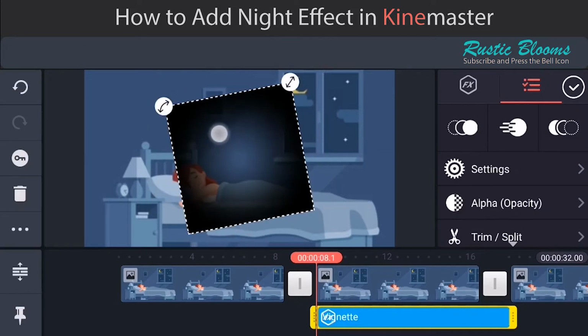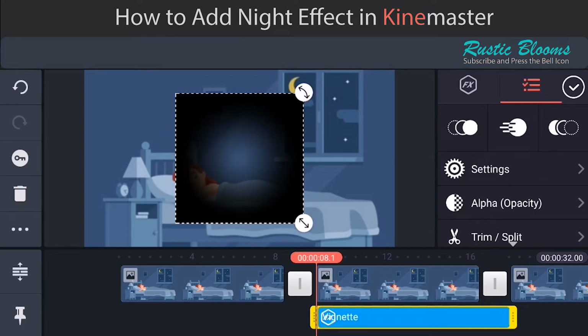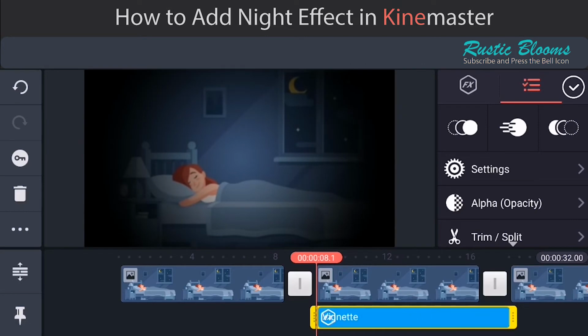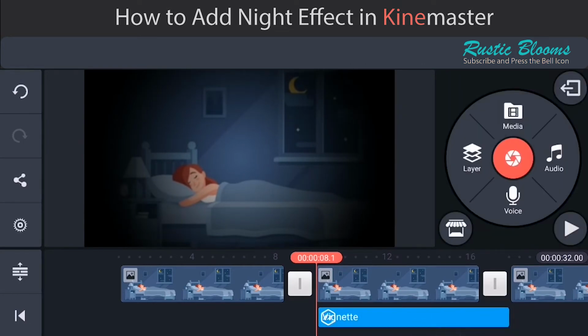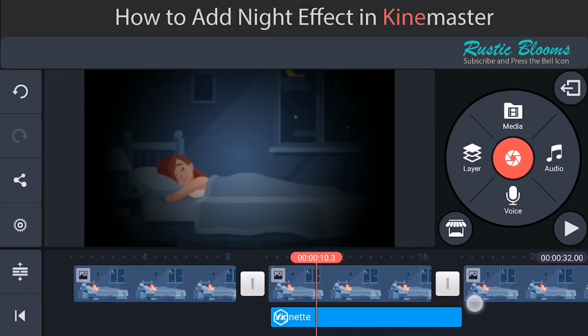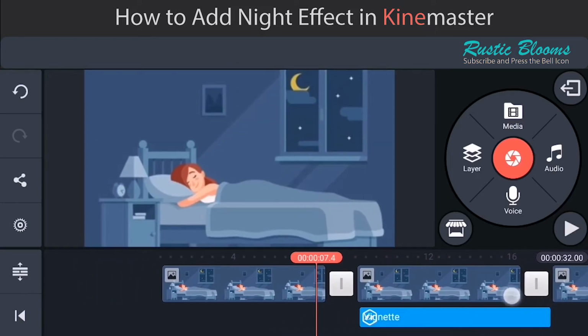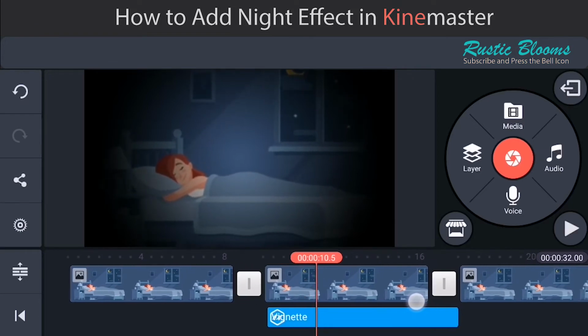This was the default. Now I will scale it in this way. You can see now the difference between this image and this image. This image, even though it is night, the image is very bright. Here we can clearly see the difference. Yes, this is the image of night.